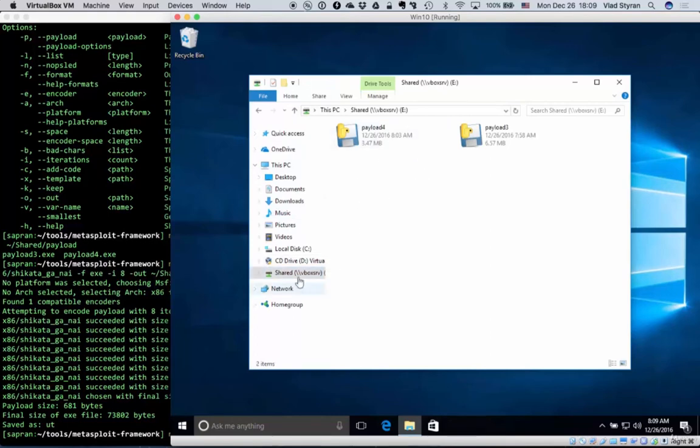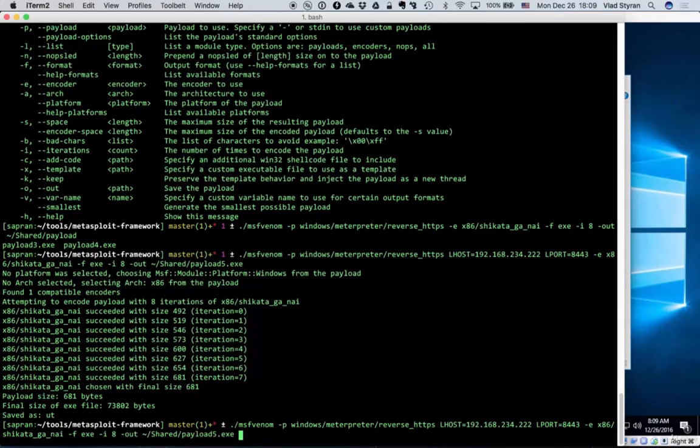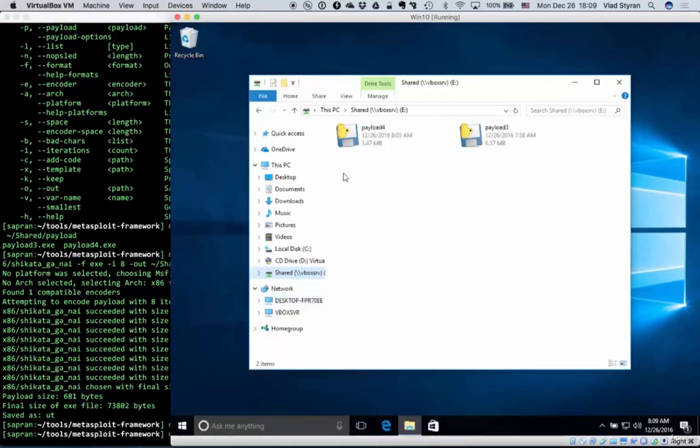Oh, it's not here. Something went wrong, right? Oh, yeah. So you see, it's just written into this file. Let's just move it to shared, payload5.exe. Okay, now it's here.